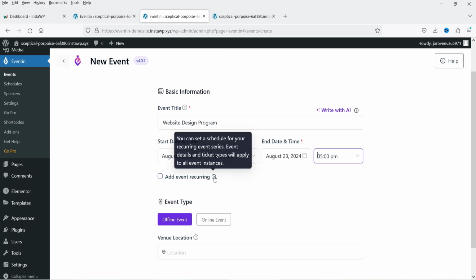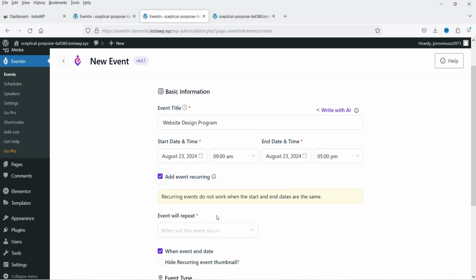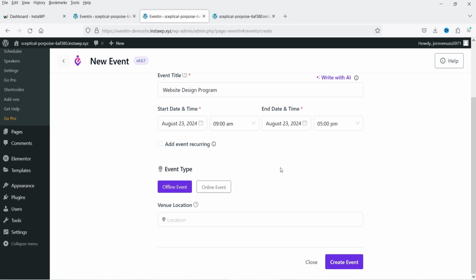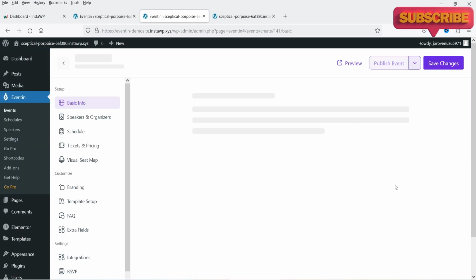Add event recurring. If you want to create a recurring event, you can check this option and you can create a recurring event here. Event type will be offline or online. I'm going to mark it as offline, and the location will be this. You can add the location address there. All right, now let's click on create event.